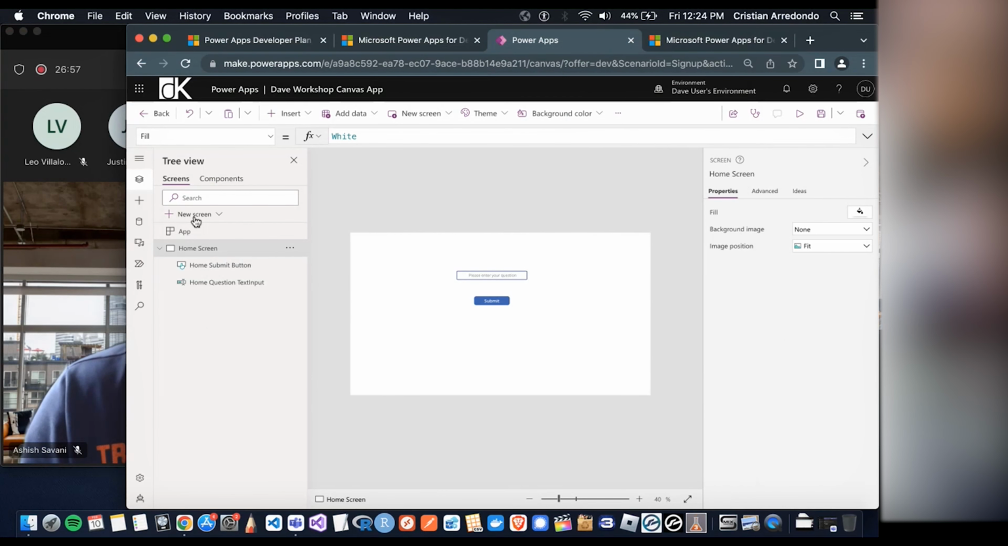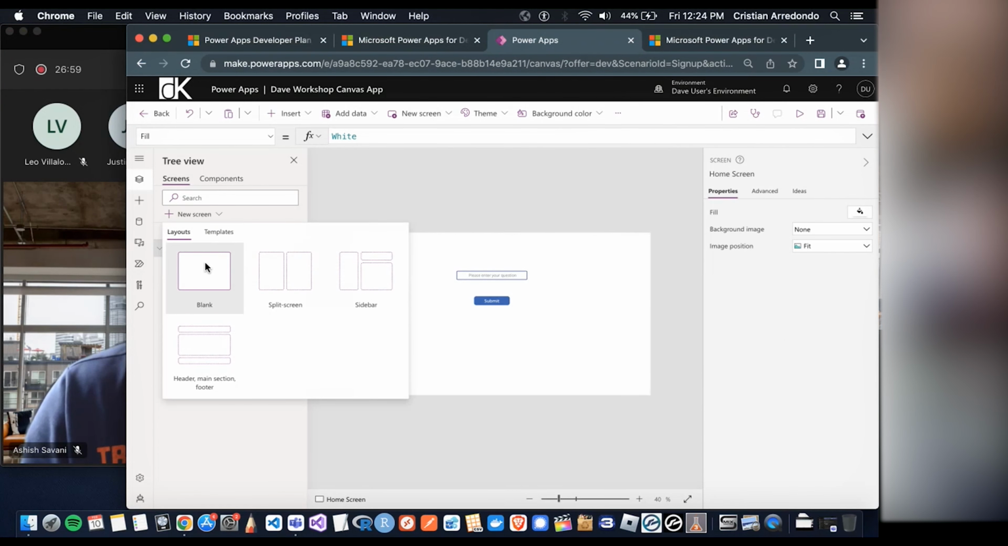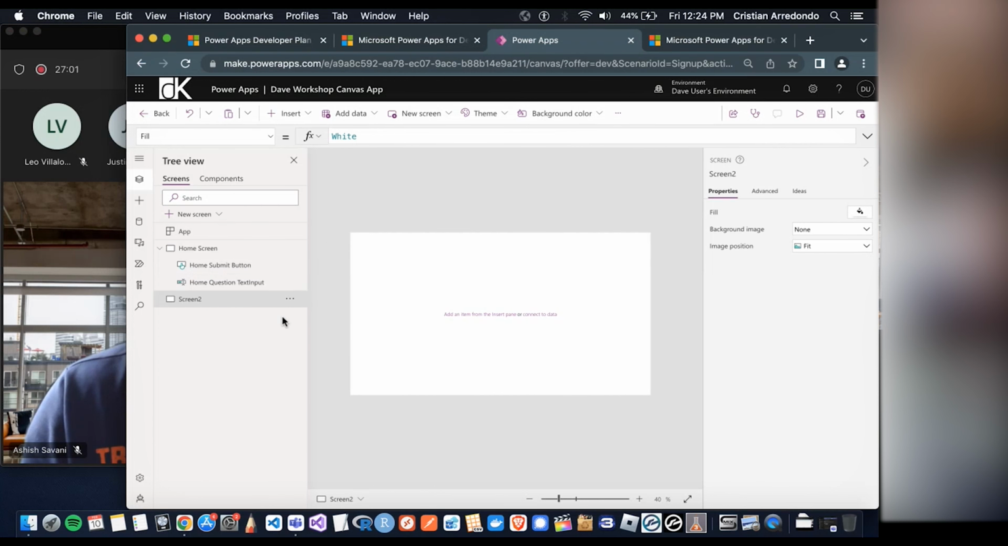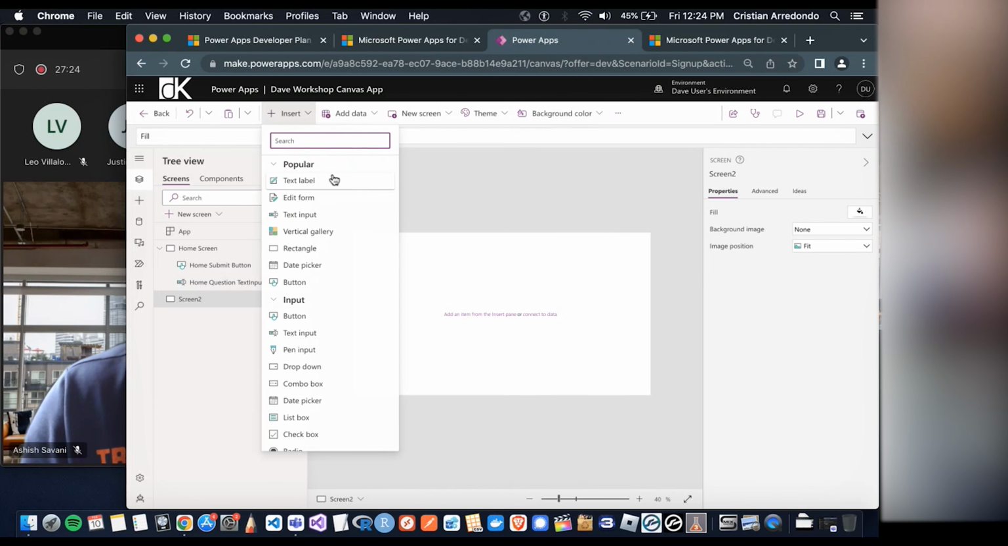So we're going to move on to creating a new screen. So let's add another one. This screen is just going to be for showing the response. This is just how I did it, but if you guys have better design skills, then you can make it a different way. This is just the draft. So let's see, we're going to add a text label. A text label is just for displaying text. It's not like the text input. So let's do a text label.